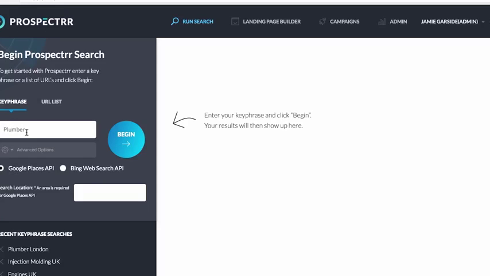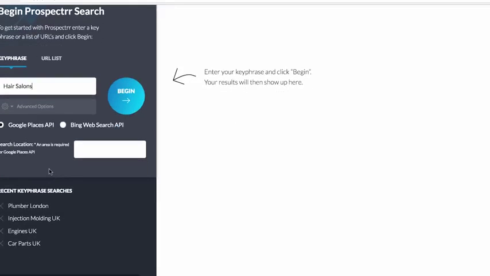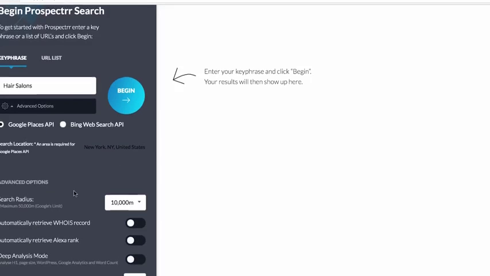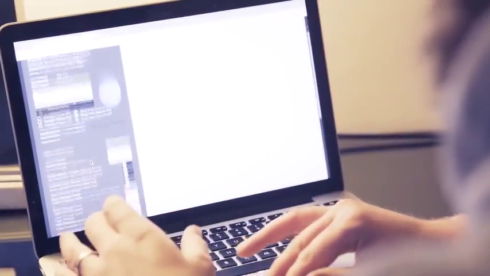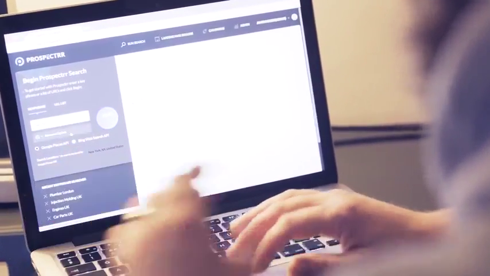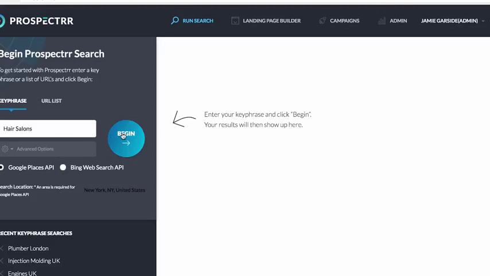Now, let's look for hair salons. So we type our keyword in the box here, and then we type in the location. So we're going to go with New York, so it's going to find that there. Now, you do have advanced options as well, where you can actually search a radius of an area and set up all these other things as well. I'm not going to touch that for now, and we're just going to do the default search. Then we're going to begin.